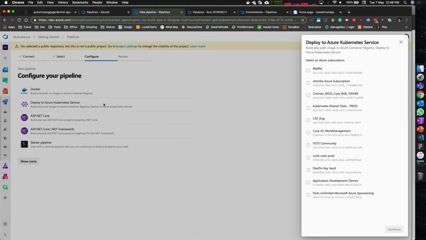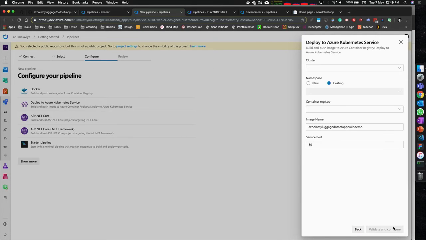Now, what it's going to ask me is that I've said, OK, I want to deploy to Azure. So the first question, of course, is which subscription? So let's select the subscription and go to the next step. Now, in the next step, what you see is the only information that we need from you to get started with deploying an app to a Kubernetes cluster by using Azure Pipeline.